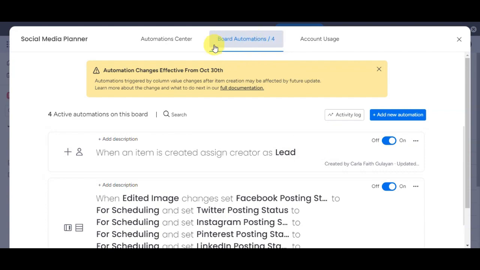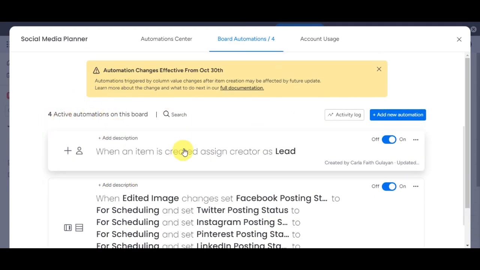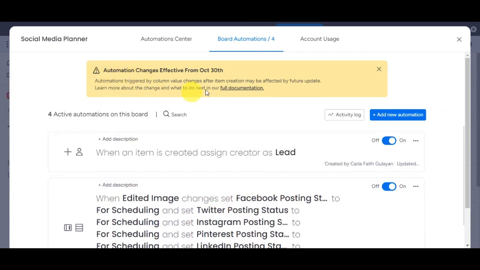These board automations are where the automations of your board are located. As of the moment, we could see that there are 4 active automations on this board, which is the new workspace board. There is a note in the upper part which says automation changes effective from October 30th. Automations triggered by column value changes after item creation may be affected by a future update. You could learn more about this change at the link here and in the full documentation.